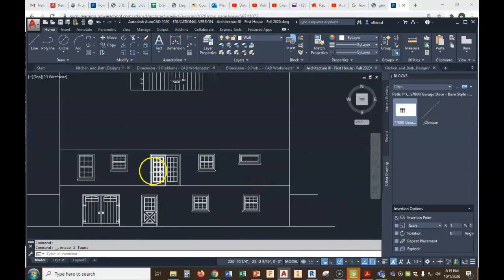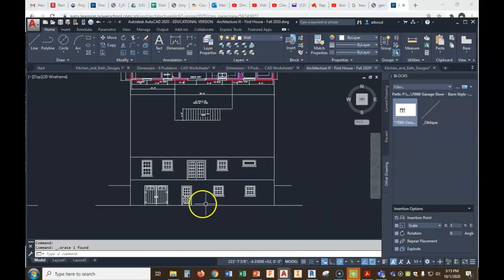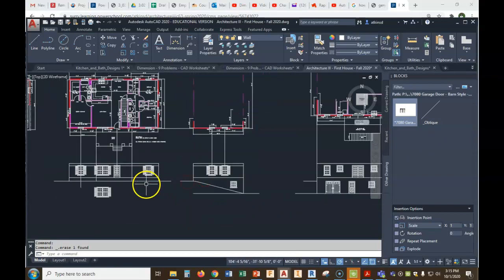All right, so I will create blocks for both of these, so they'll be there. And that's our elevations, okay? So that's what I want y'all to do between now and when you come to school.